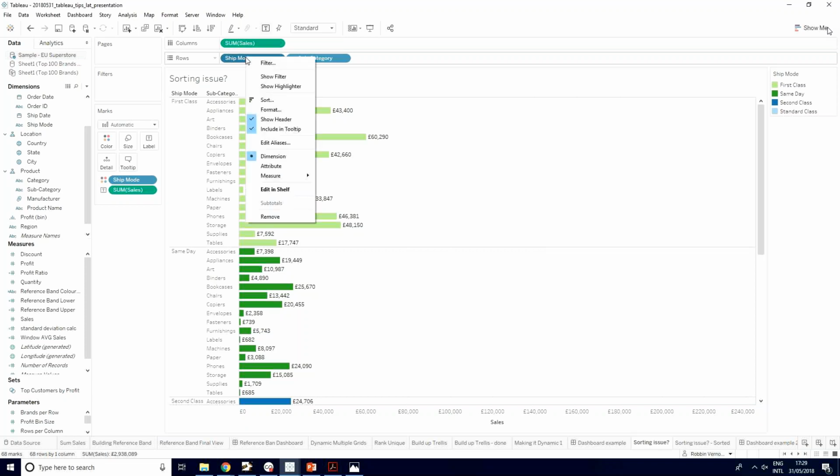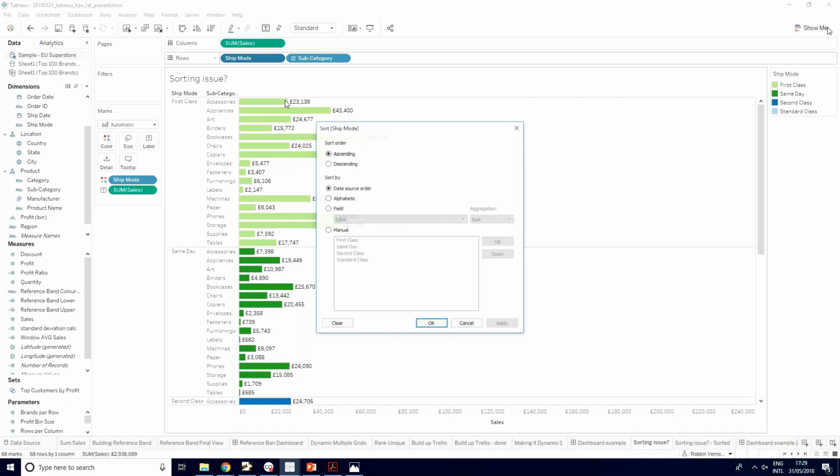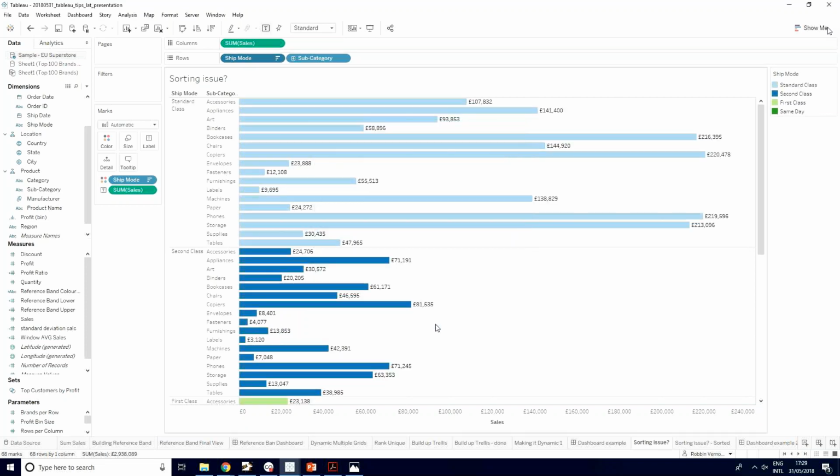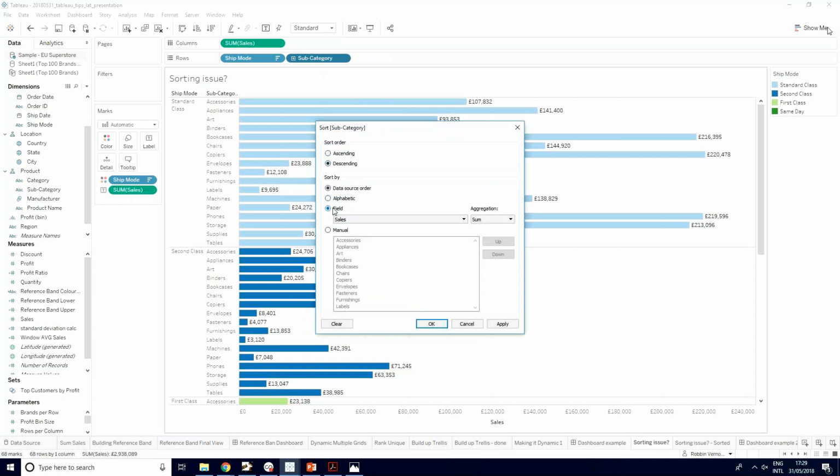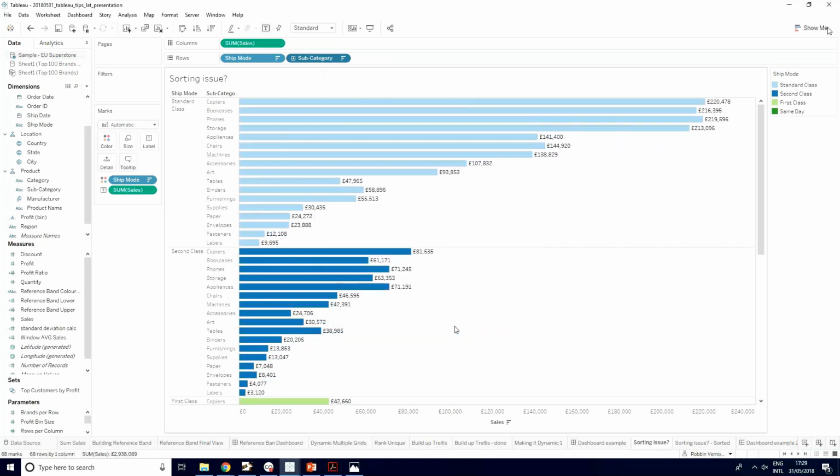I want to sort my ship mode. So you go in there, you click sort, descending by sales, you apply. Well, that's not actually what I wanted. I just wanted to have something nice. So then I go to the next one. I sort again, descending, sum of sales. Still not what I really want.